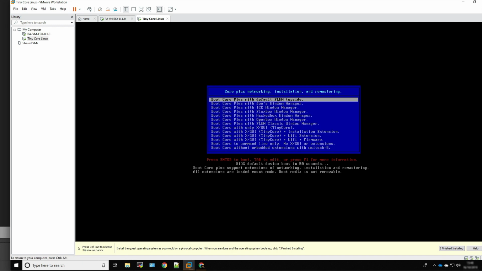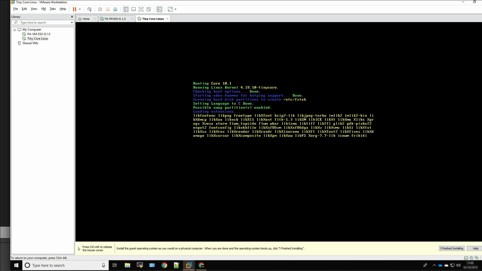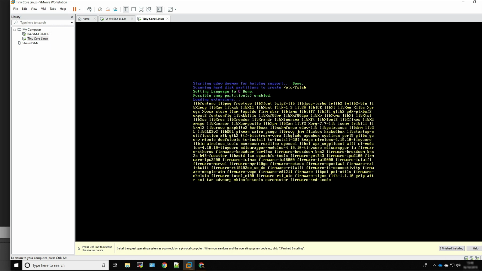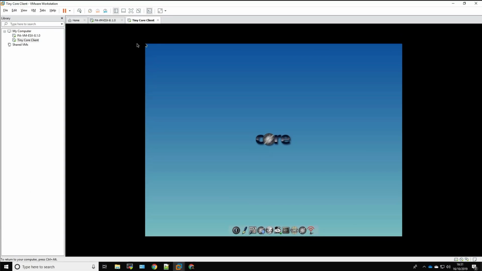So click on the screen and hit return on the first option. This doesn't take too long to boot up and should present us with a Tiny Core desktop. Okay, so we're at the desktop now. It's a little bit difficult to navigate the Tiny Core desktop without VM tools installed.